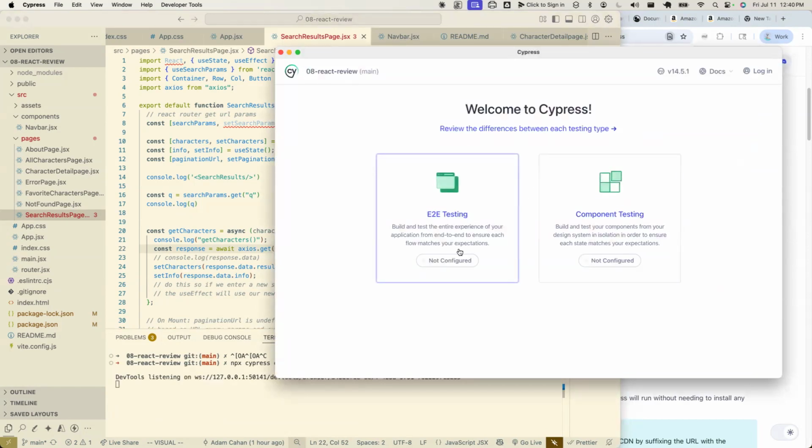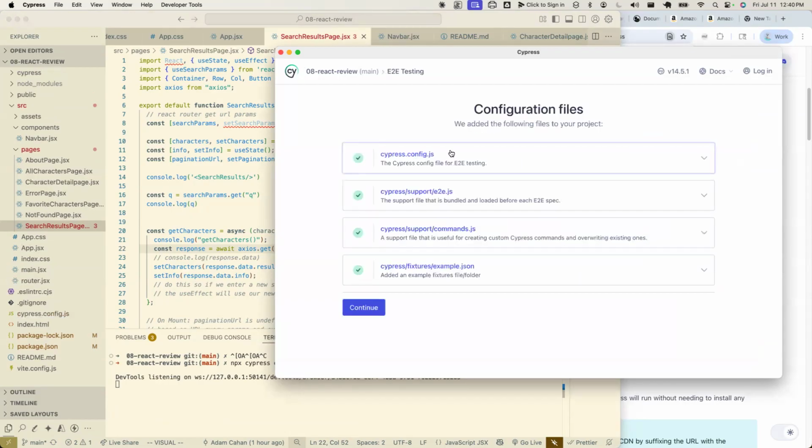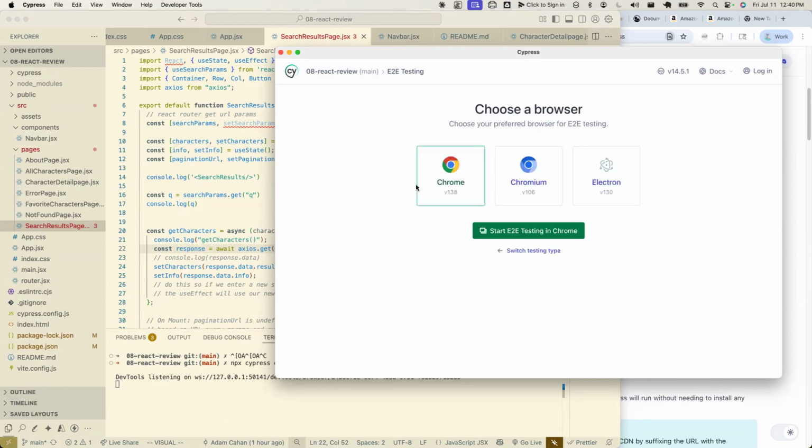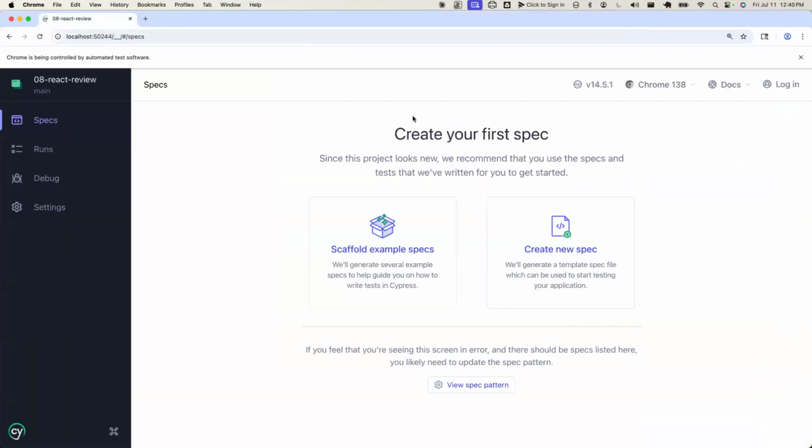And we want to choose end-to-end testing. And this creates a Cypress config file for us. Some stuff that we don't really need to worry about. And then we can hit continue. We're going to use Chrome. I don't think any of you will have any issues. If you do, use Chromium. And so now this opens up another Chrome browser, which is Cypress running.